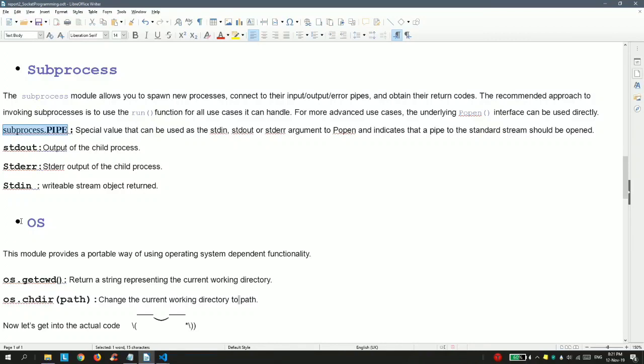The second module is os, the operating system module. It provides a portable way of using operating system dependent functionality. For example, if we want to get the current working directory of the PC we are running on, we use the getcwd method, which returns a string representing the current working directory. The second function is os.chdir, which changes the current working directory to the path specified in the parentheses.